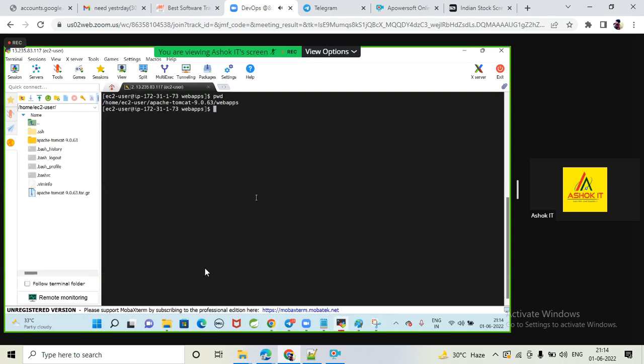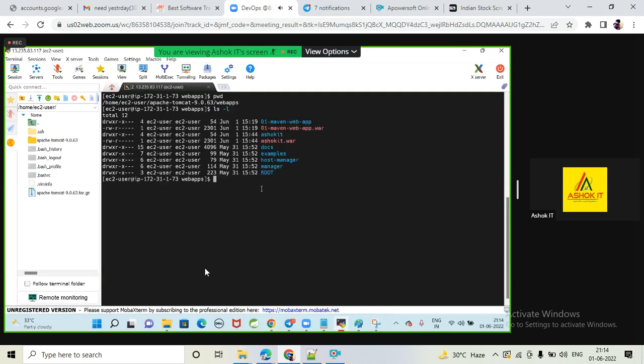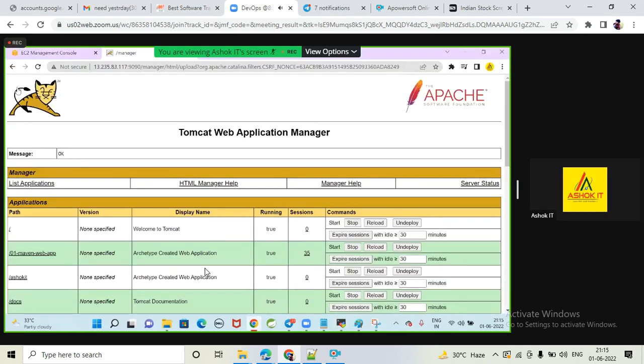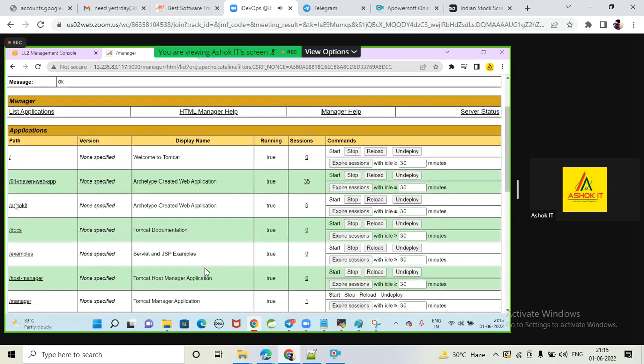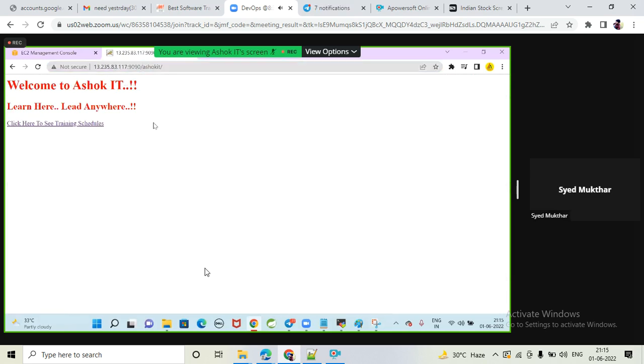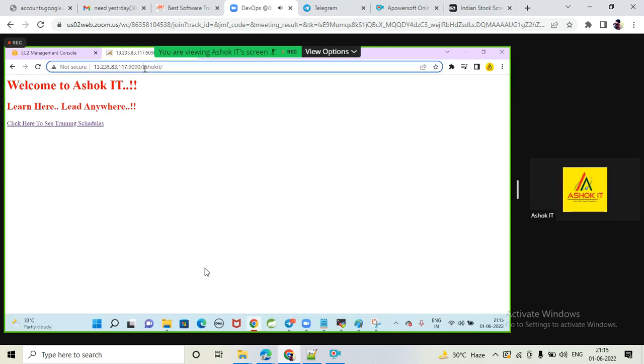Deployment completed. ls -l. Now can you see the ashokit war file is deployed? Come on, speak out. Yes, it is deployed. Now go to list applications. Can you see the ashokit war file application deployed? Access it. What is the project name coming now? Ashok IT. So how is it choosing this project name as Ashok IT? From the name of the war file.